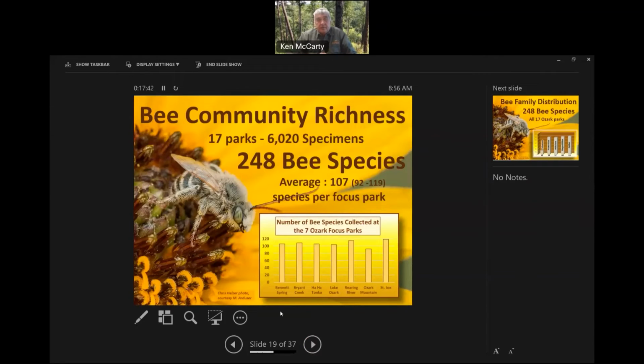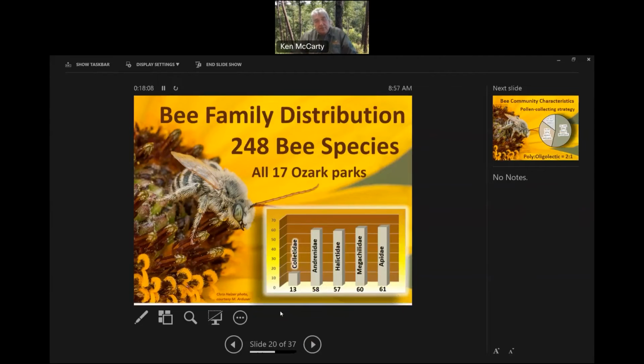Altogether, from those 17 parks, we collected. Roaring River was fairly typical, and you can see from the 7 focus parks that I consistently, for my survey intensity and techniques, was able to collect plus or minus 100 species at each of those sites. The distribution across the families was fairly consistent for the 4 common ones, with 57 to 61 species between those 4 major families, and then 13 species.